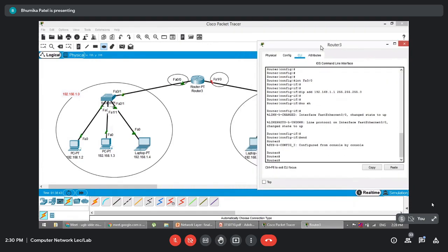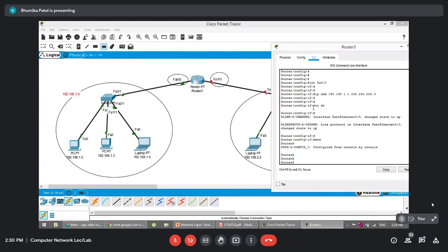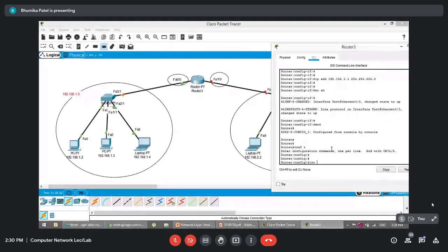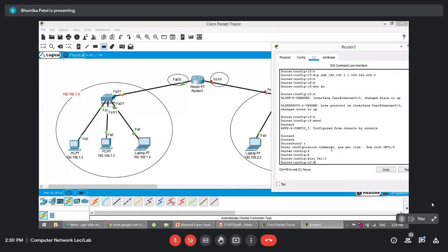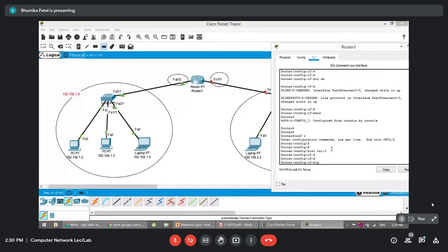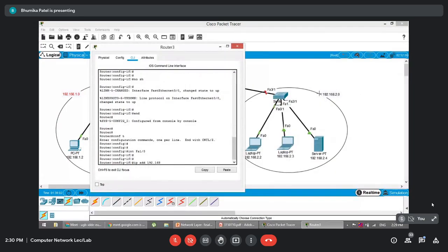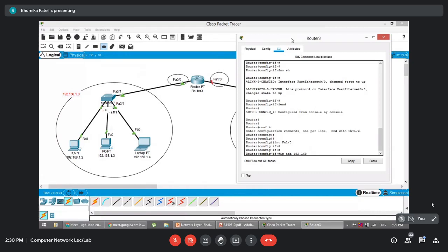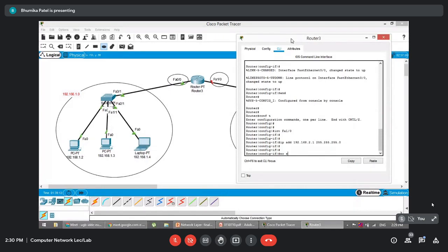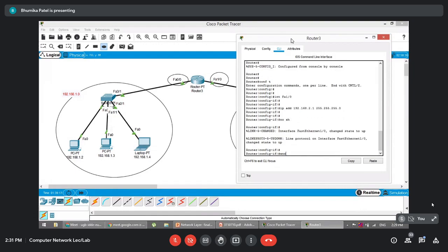Okay, so we have to go to another interface, that is FA1/0. Again, go to the configuration. Go to the interface, that is FA1/0. Now it is FA1/0. Assign the IP address 192.168.2.0. Our network here is 2.0, so what will we write? IP address 2.1, mask is 255.255.255.0. The IP address is assigned and no shutdown is done, and just end.